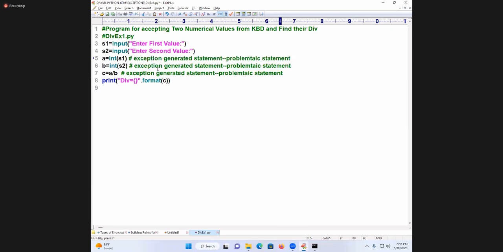To become a successful programmer, you must recognize which statements are generating exceptions and which statements are giving outputs. All those things you need to decide. Are you able to follow me now?